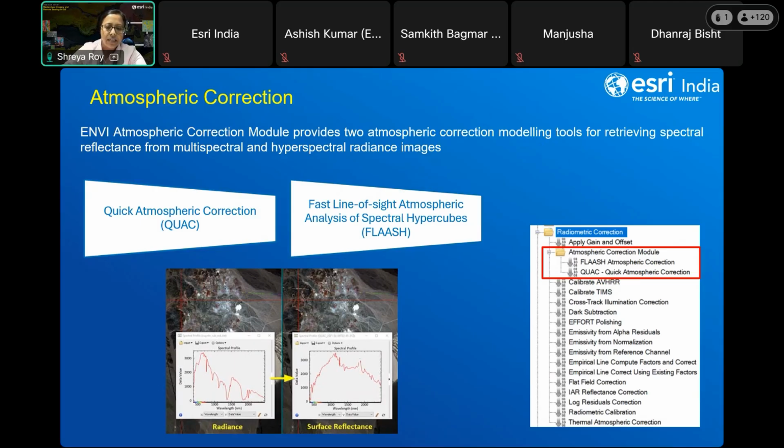So let us see through a demo. Is it visible?